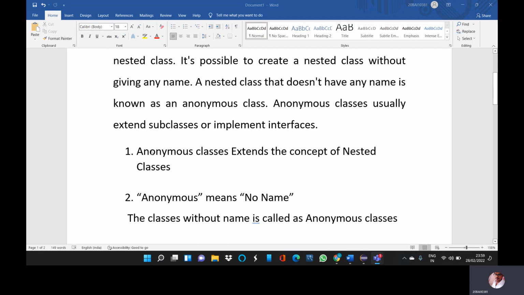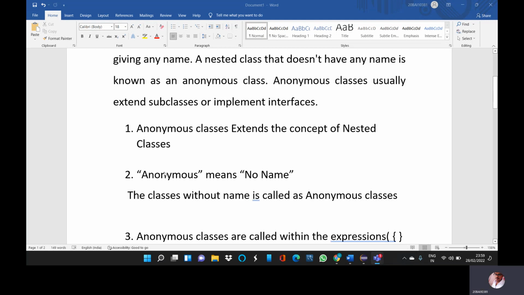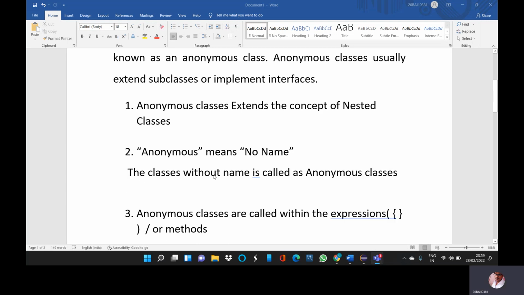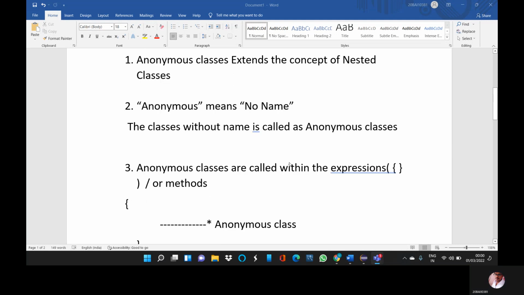First one is anonymous classes extend the concept of nested classes. Means anonymous classes are studied in the nested classes. Along with nested top level classes and inner classes, there is one more type called anonymous classes. Second is anonymous means no name. The class without a name is called an anonymous class.